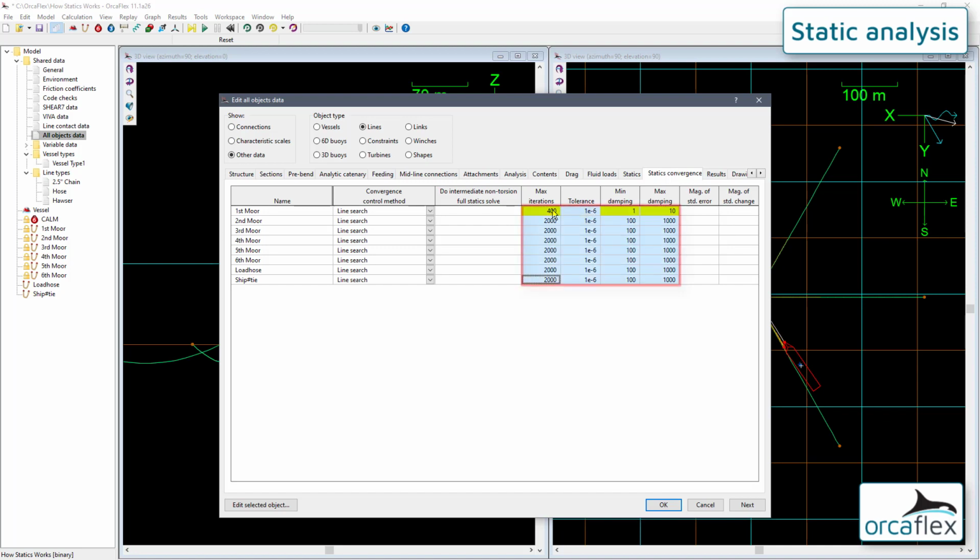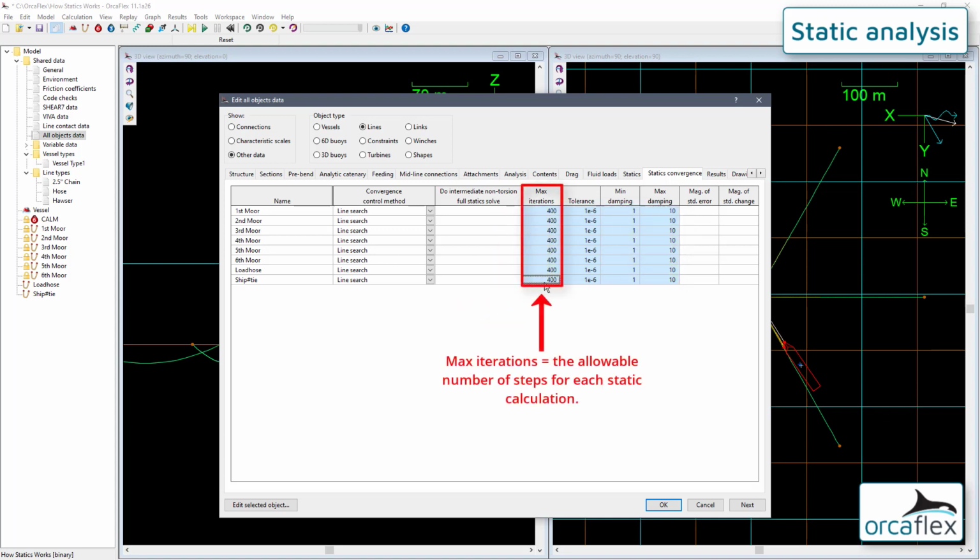Setting these values back to default. Then highlighting and copying the data down using the Excel copy down shortcut, Ctrl D. Note I changed the maximum iterations to the default value of 400 as well. This value is the number of steps the solver can take in order to find equilibrium before the calculation is abandoned. It is used for both line statics, shown here, and whole system statics.